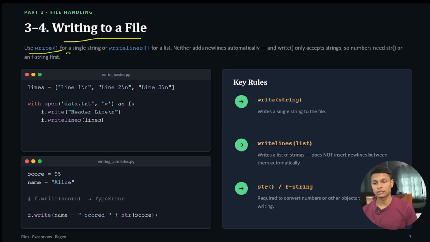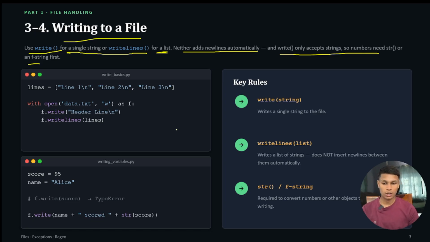Make sure that this is for a single string, or writelines for a list. Neither adds a new line automatically, a new line will not be added automatically, and write only accepts strings. So a number needs to be converted to a string or f-string. You know what a string is, we discussed this in our data type series, the data type video.